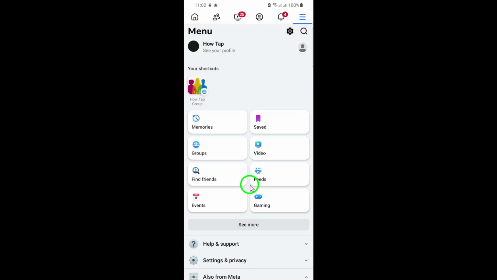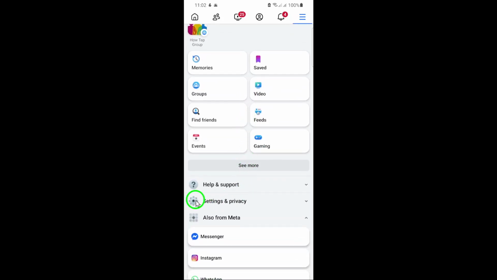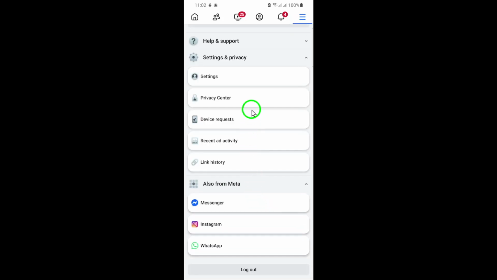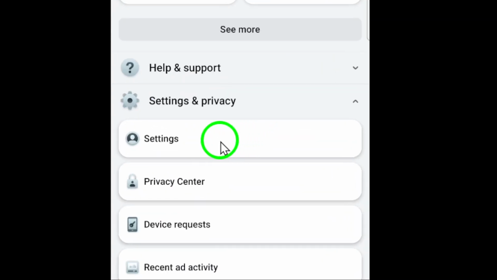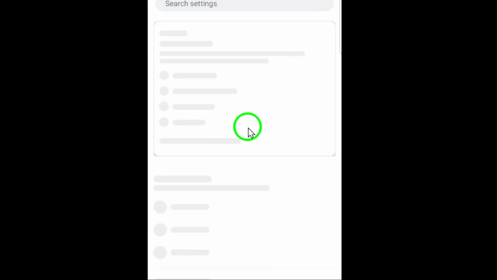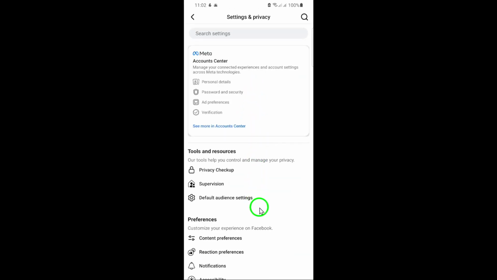Once you're in the menu, scroll down until you see Settings and Privacy. Tap on it, and then select Settings from the drop-down menu. This will take you to a new page where you can adjust various settings related to your account.